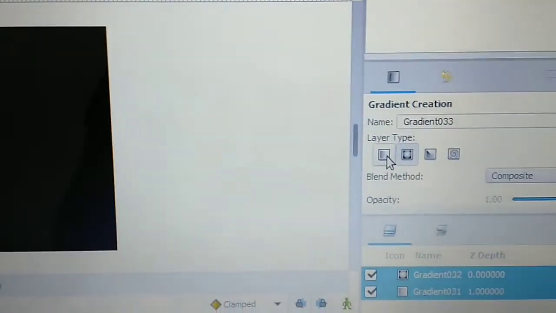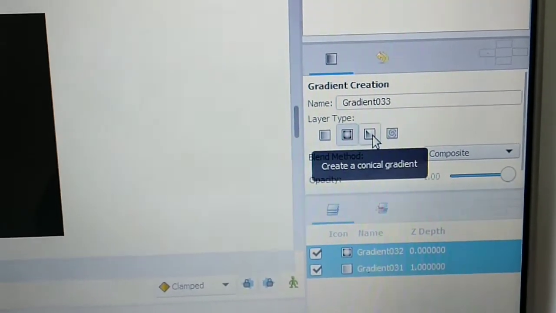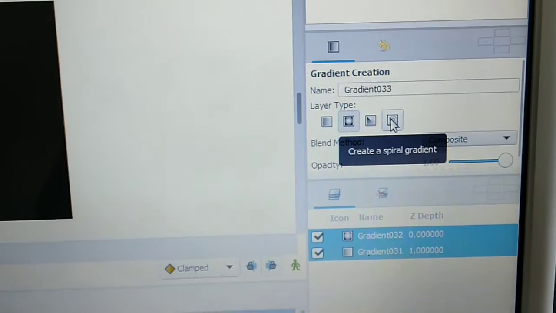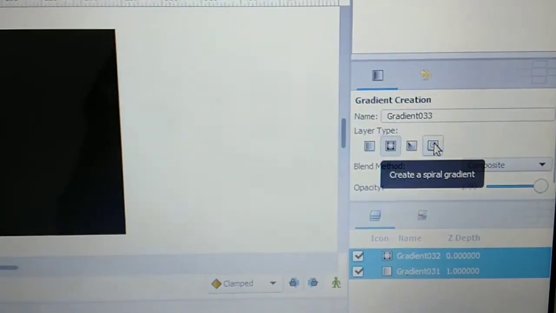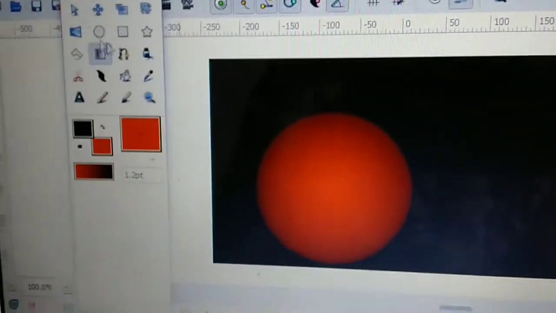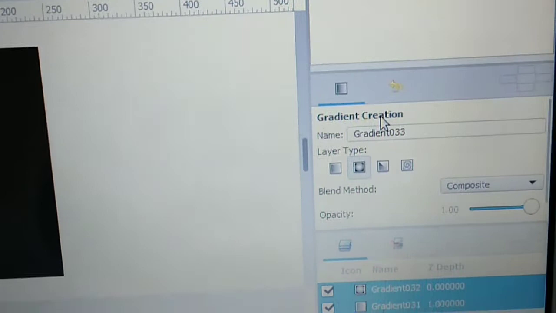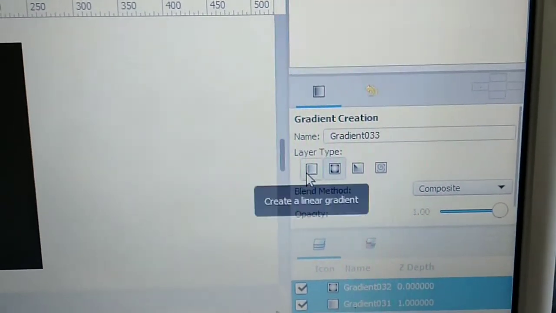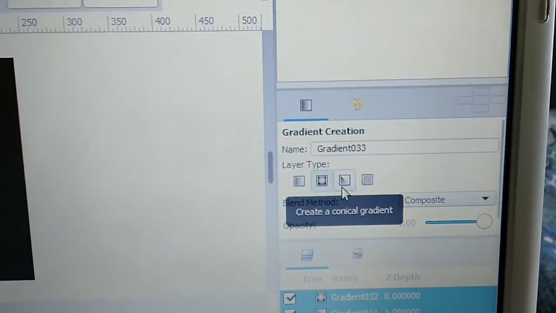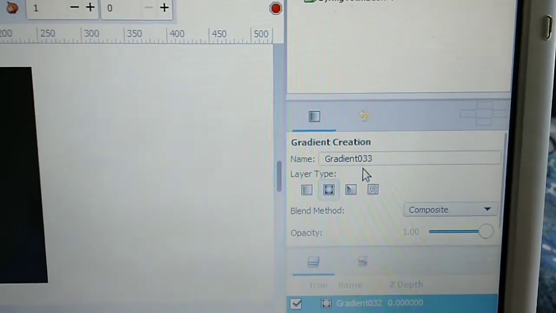First is linear. Second is radial. Third is conical, and fourth is spiral. Clear? Conical and spiral. What are all these? These are gradient tools. Can you see? Gradient creation. Clear? They are gradient tools. So all these types are gradient types.